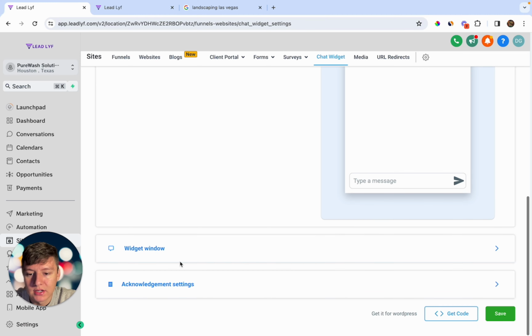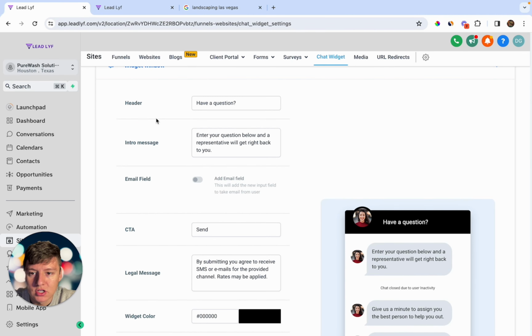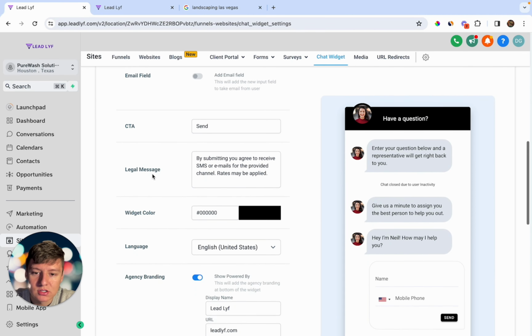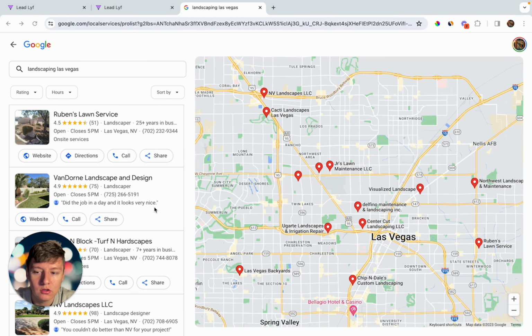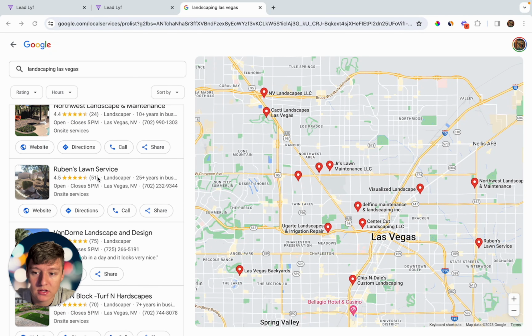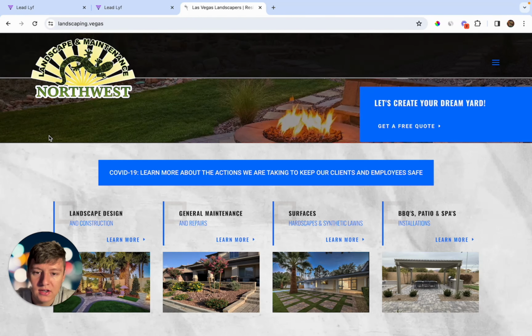And then if you come down here, this is where you can customize your chat widget. You can change the header, intro message, call to action, also change the color of your chat widget, and so on. Now, when you're finding businesses on Google, you'll notice that a lot of them do have websites as well. So you can actually go ahead, check out what their website looks like. And as you can see here, this website right here does not have a chat widget.